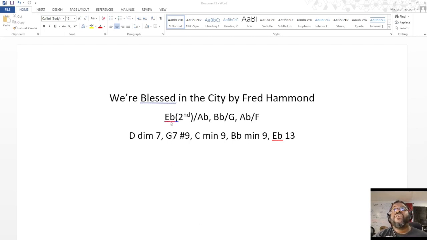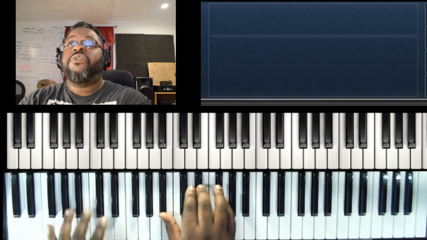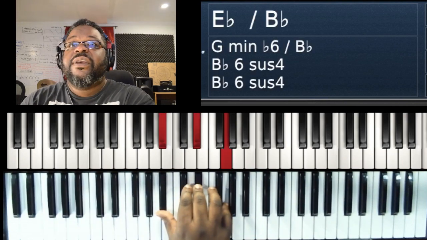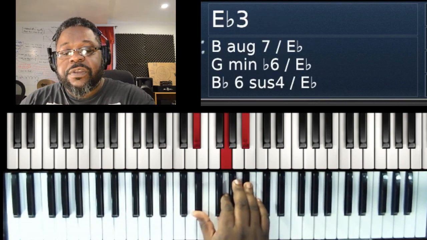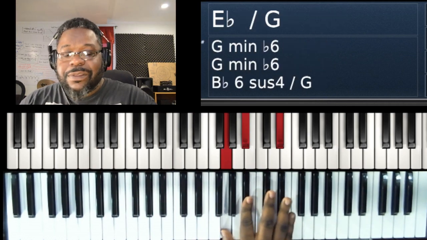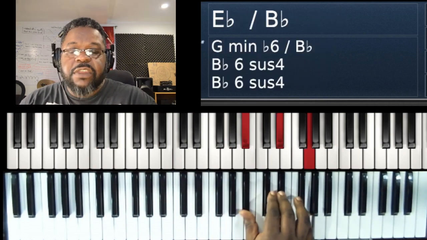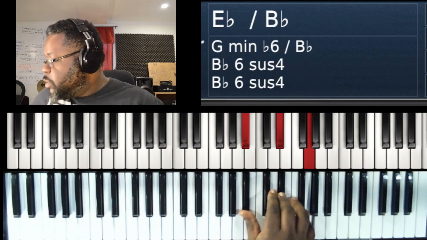Now, you see here it says E flat, and I put second because I want to make sure you understand the inversion we're using, okay? It typically wouldn't have this in the song as far as chord charts are concerned, but I put it in there for teaching purposes so you can see which voicing we're actually using. Okay, let's play that first chord. The first chord is the E flat, second inversion. Remember, root position, first inversion, the name of the chord at the top, second inversion, the name of the chord in the middle, okay?